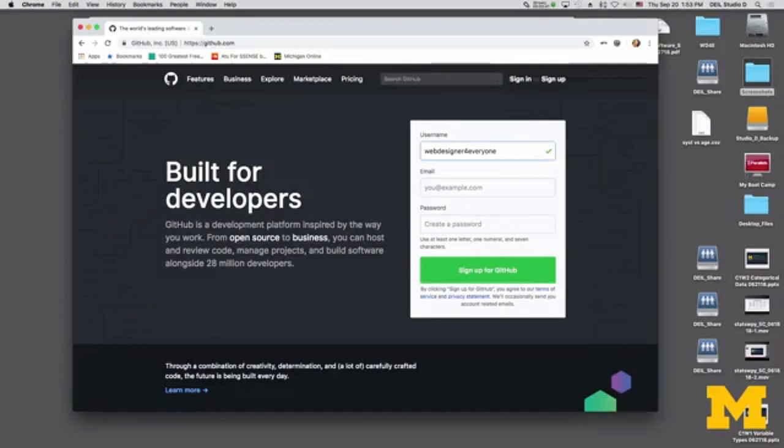Make sure that whatever username you pick makes sense, because this is going to be part of the URL for your site. So pick something simple, not a lot of upper or lowercase, and something that really describes why you're building your site. Go ahead and put in an email, and a password.